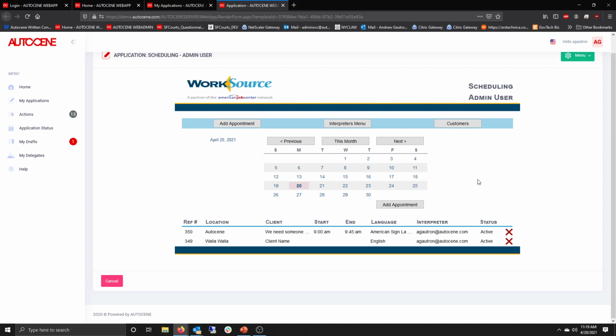Now, what is a library application? So here at Autocene, we actually have a pretty extensive library of application templates. So these are applications that have already had some foundational work done to them around a certain idea. And this is one of those. So the scheduling application in this regard is actually tailored towards interpreters, but at the core of it, the framework of this application is based on the idea of scheduling something. So you can actually swap out interpreters and customers for different items that you want to schedule for. And it's really easy to do that.